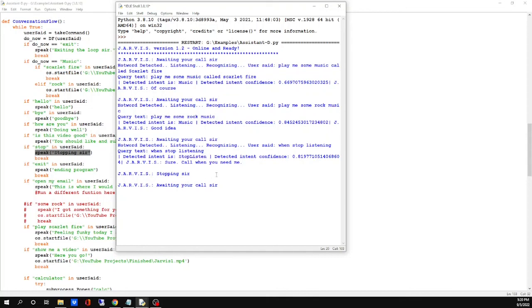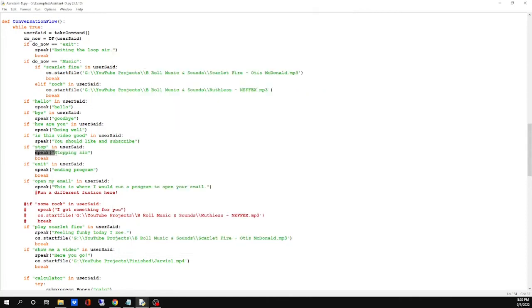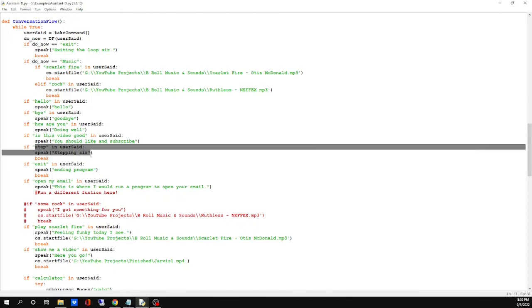And then it went through, because we didn't have that intent programmed into anything, then it went through and used the user said function for stop. And then it said stopping, sir.